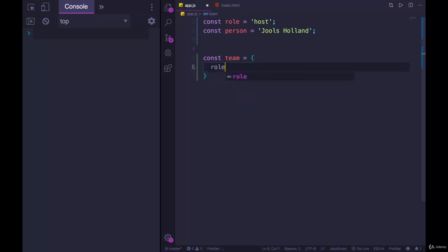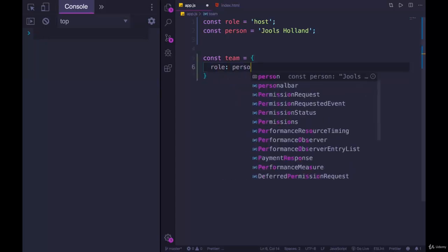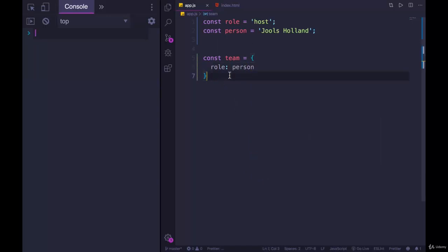If I tried to do role and set that to person, we've seen this before early on, we'll just end up with the key of role. That's not what we want here. If I look at team, we have role set to Jules Holland. So person is evaluated. This is computed. We get the variable value, and that's stuck in the object, but role is turned into a string. It's not checked if it's a variable. It's not computed.